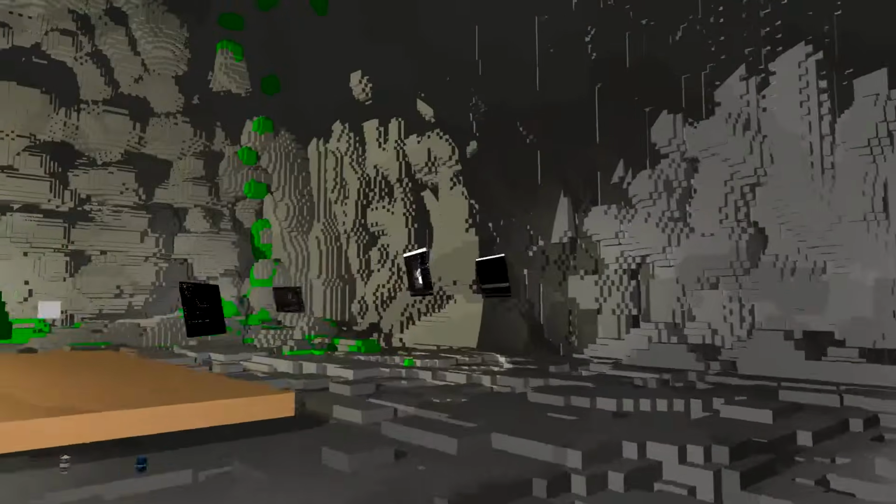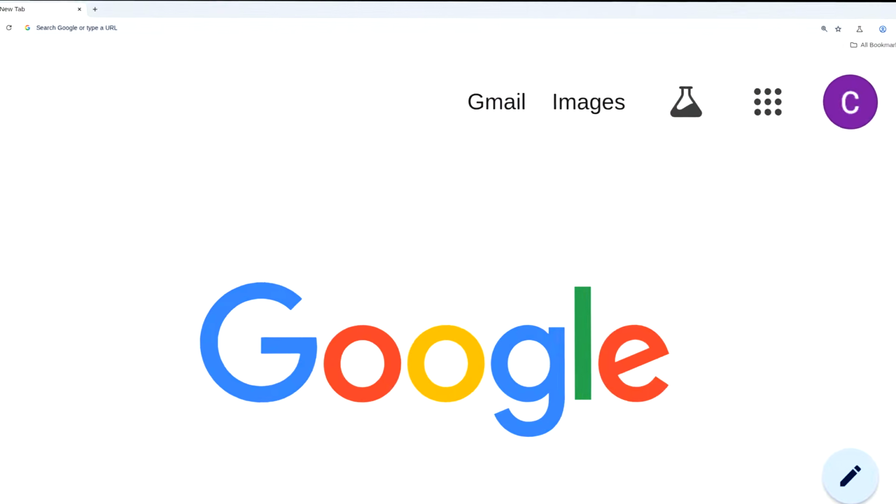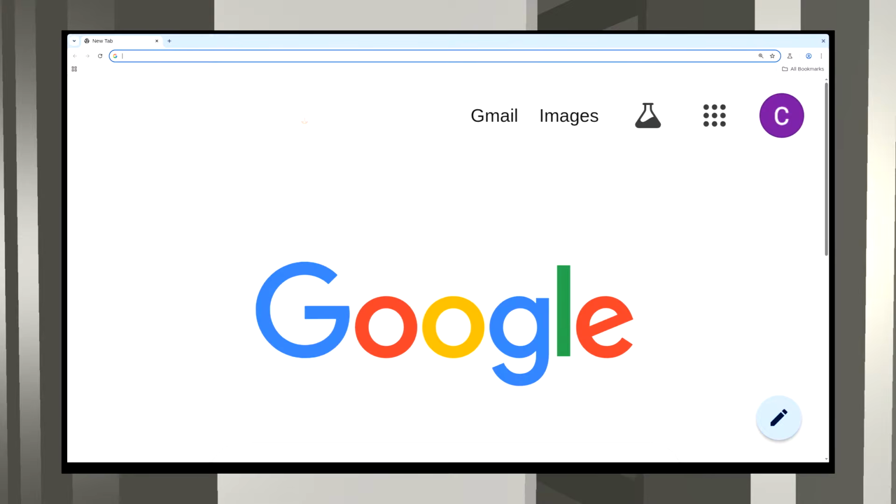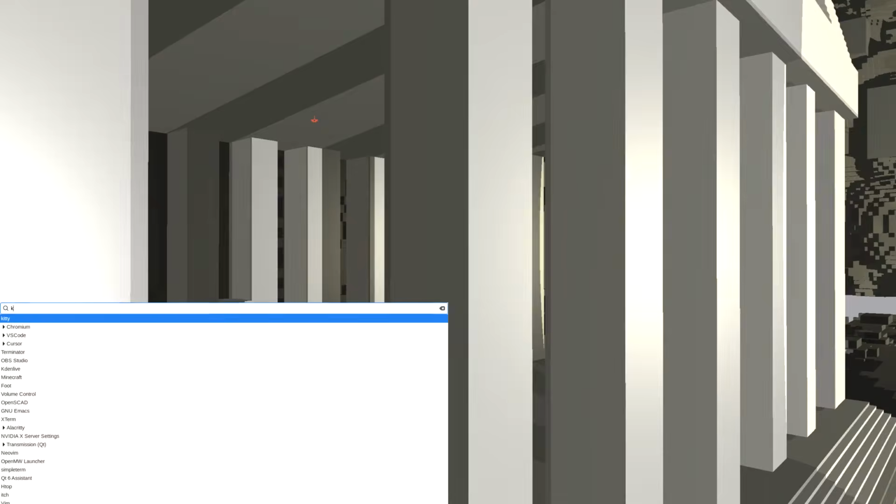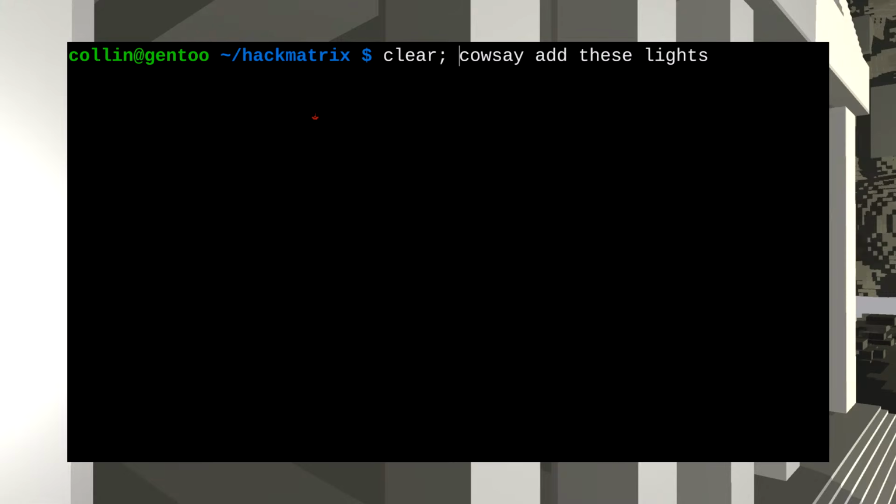One thing I want to do today is add some lights. I can create a Chromium window to show exactly what I want to add here, so I'll remember on stream and can take care of it. I can open up a terminal, kitty, increase the size, and say: clear, calc add these lights.